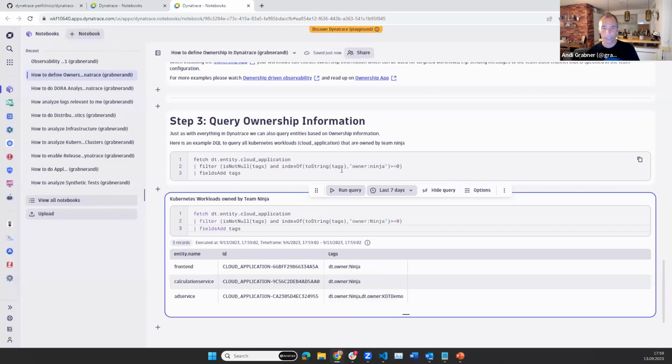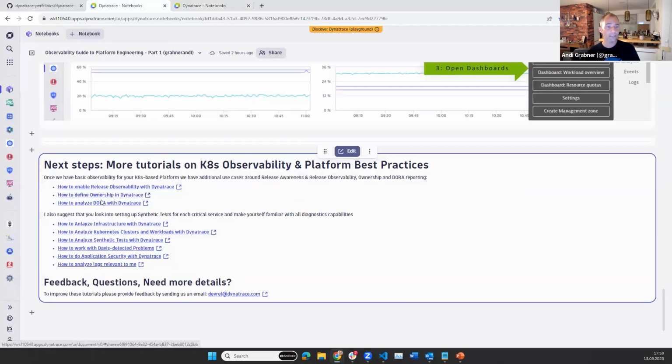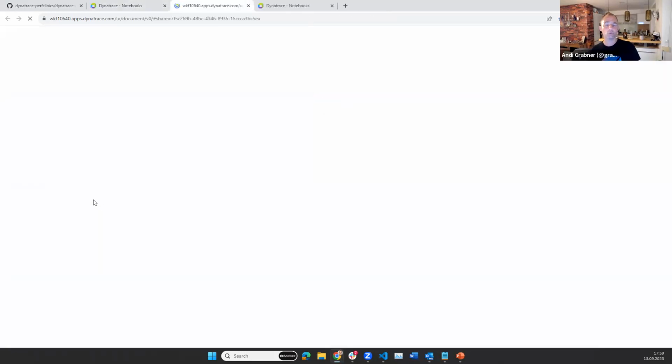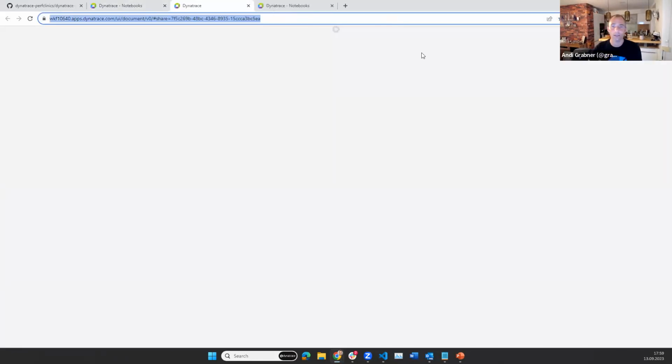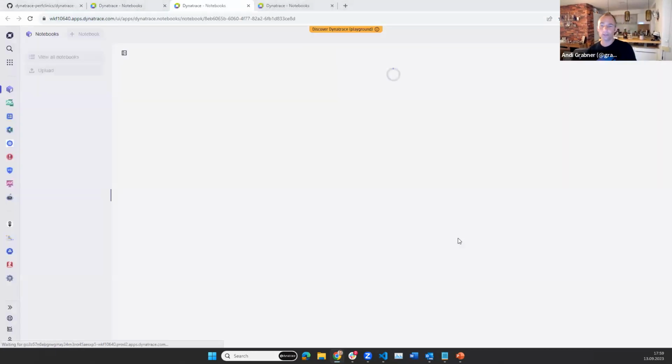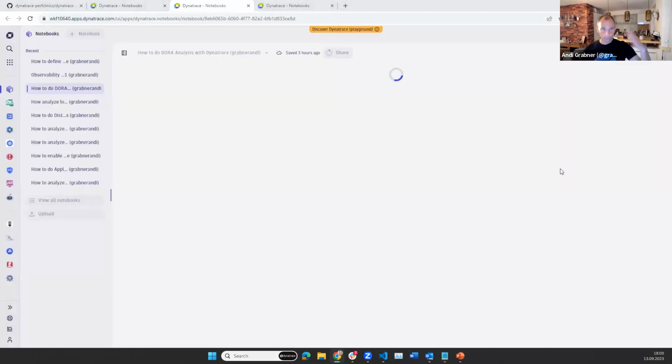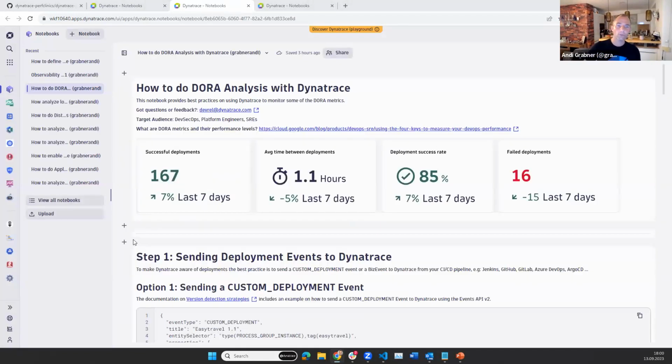Perfect. So I got one more thing for you. And this is how to analyze DORA with Dynatrace, the DORA metrics. I'll post that link as well over in the chat. Again, this link is on the GitHub repository. Everything is there. So I will quickly walk through this.